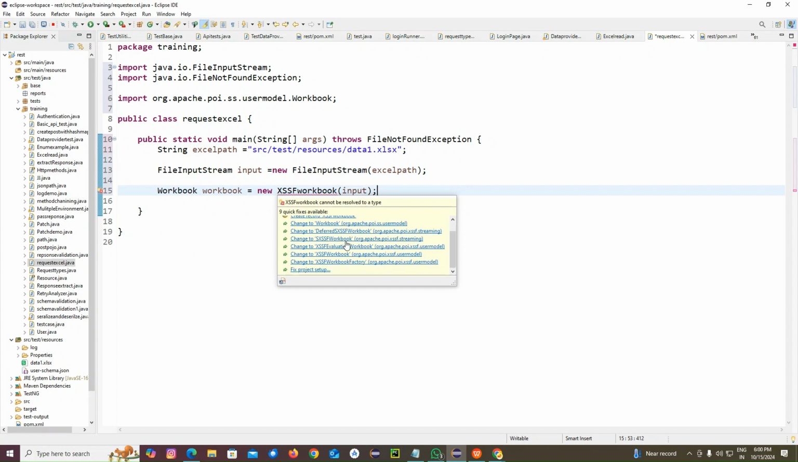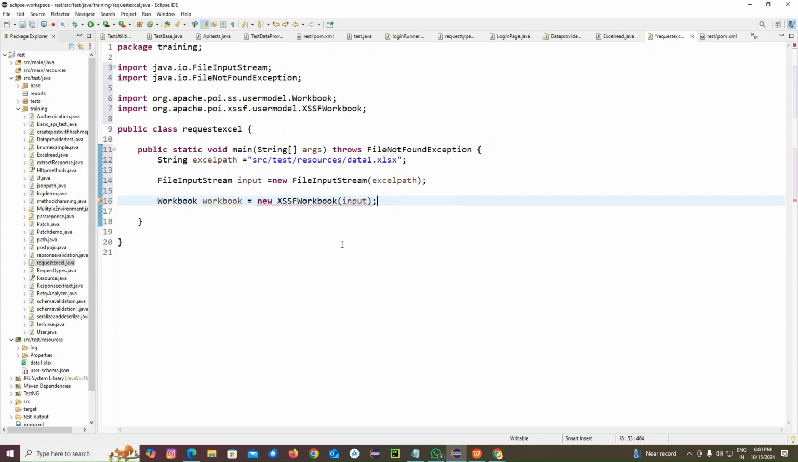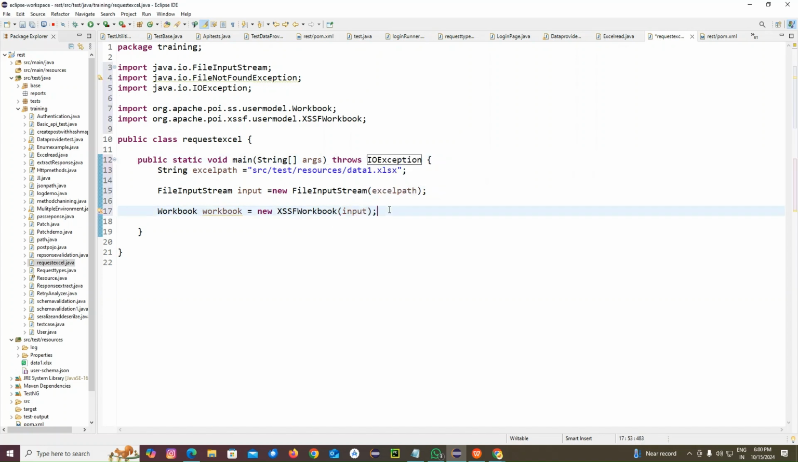Let me add this one. Let me add the exception also. Okay, so I created a reference for the workbook. First I went to the workbook. Now we need to go and find the sheet, right? Which sheet? Sheet number 1.